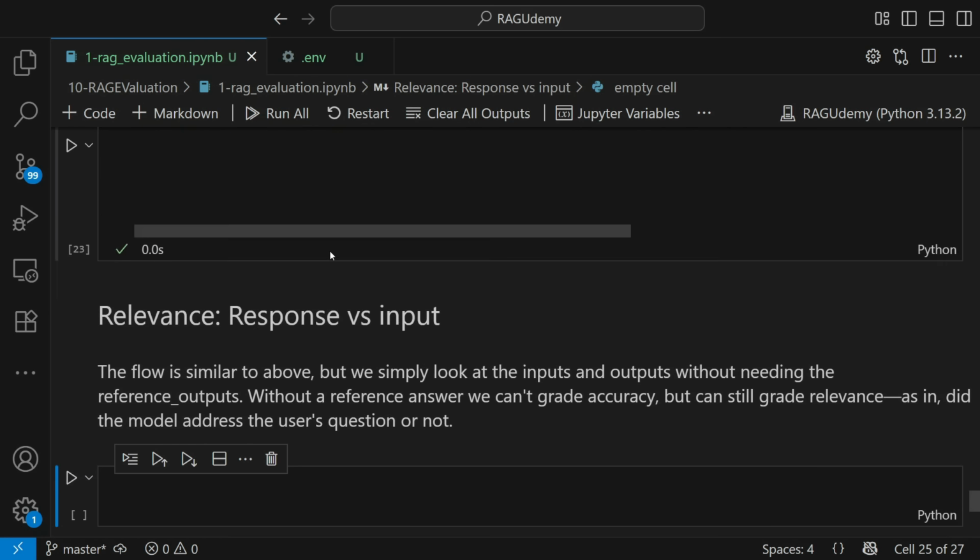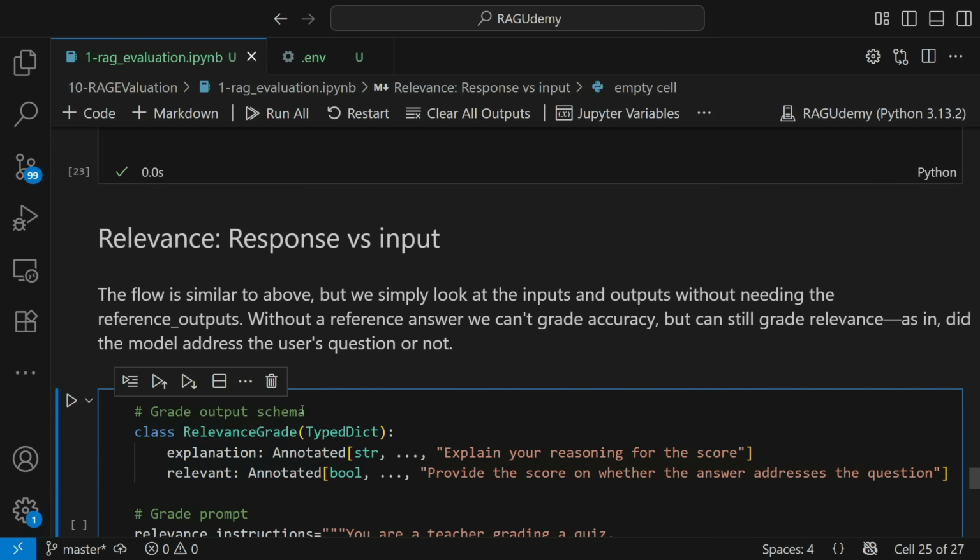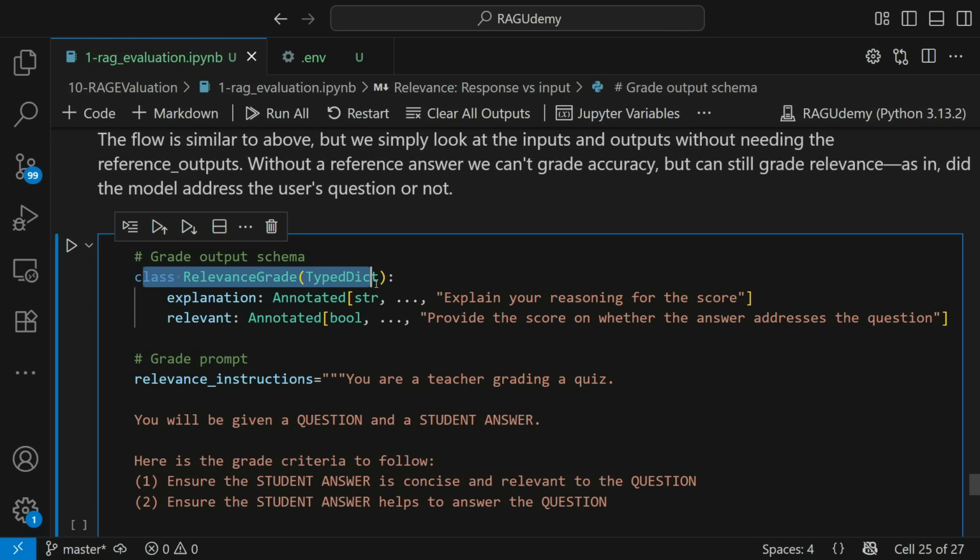So here you got relevance, response versus input. This time we are going to check response versus input. The flow is similar to above, but we look at the input and output without needing the reference output. Without a reference answer, we can't grade accuracy, but still grade relevance. So here we are trying to find out the relevance. So for relevance, again, I will create a separate class, separate function, and separate evaluator. See, something like this. So this will be my relevance grade, explanation and relevant.